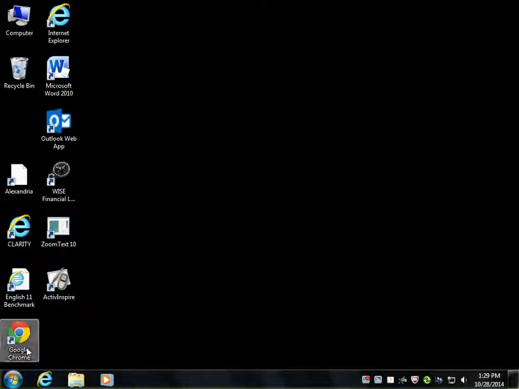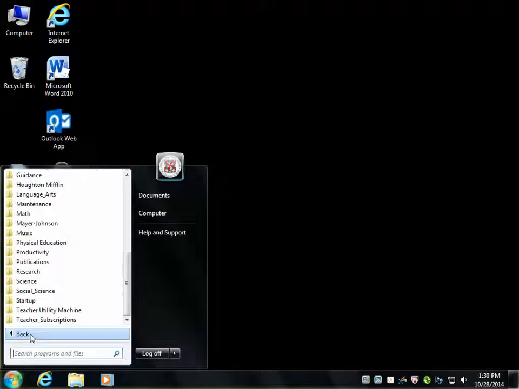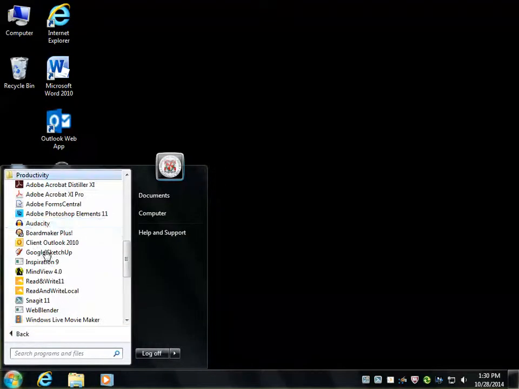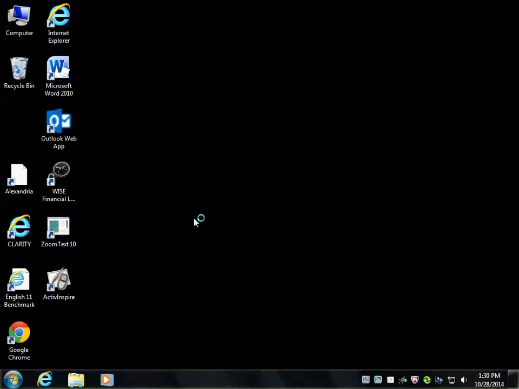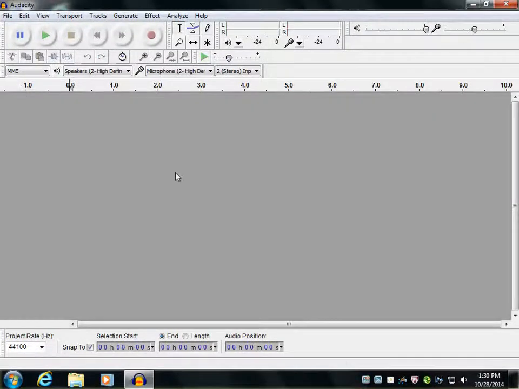So what we're going to do is go down to the Start button, All Programs, Productivity, Audacity. And Audacity will open up. As you can see, the microphone should be on microphone 2. That'll be their input device. If that is blank, that means it is not recognizing their microphone. So have them close Audacity and then unplug their headset and plug it back in for best results.